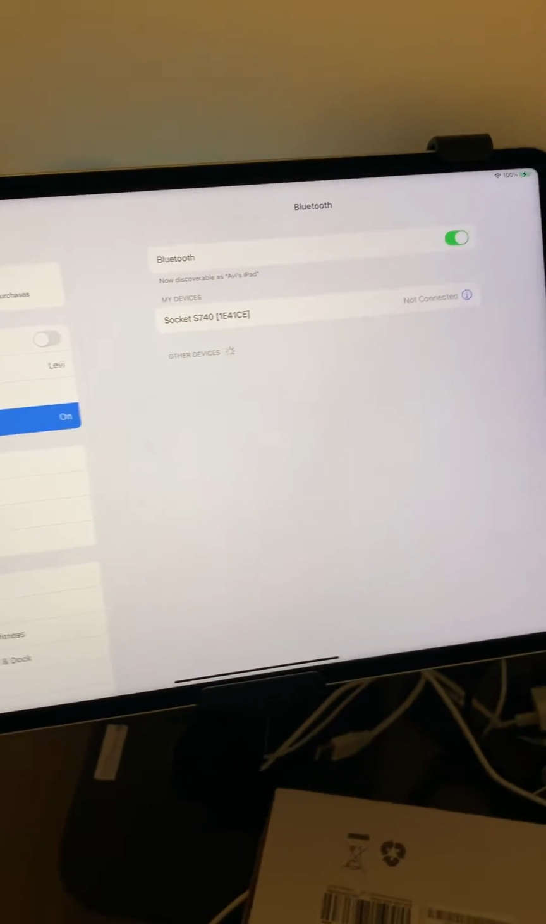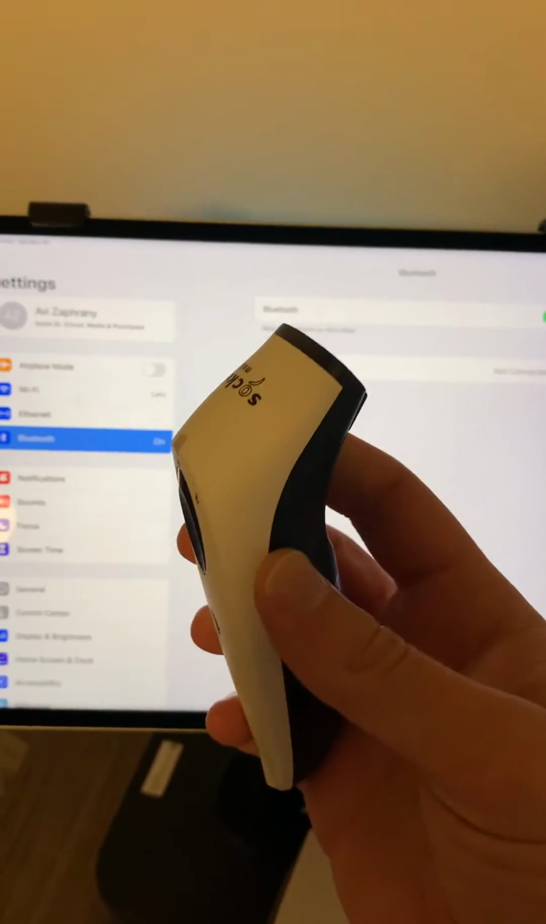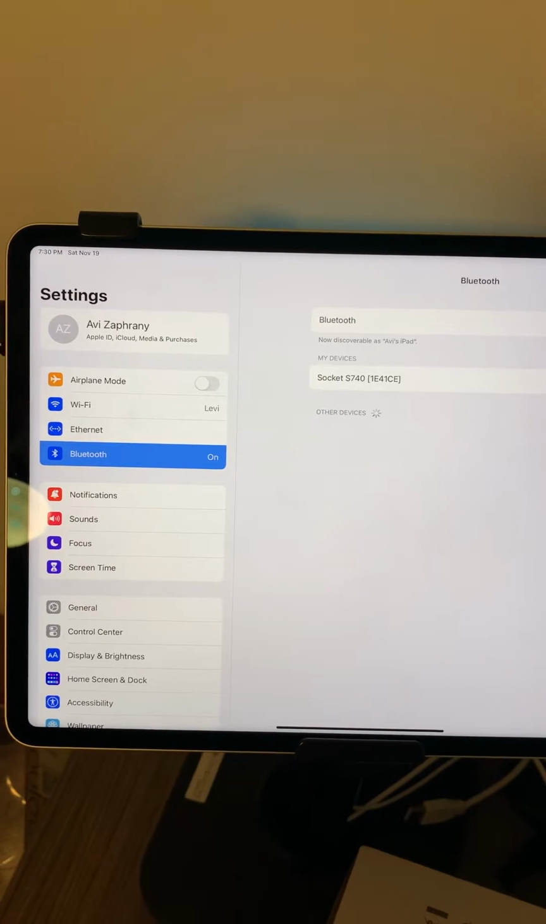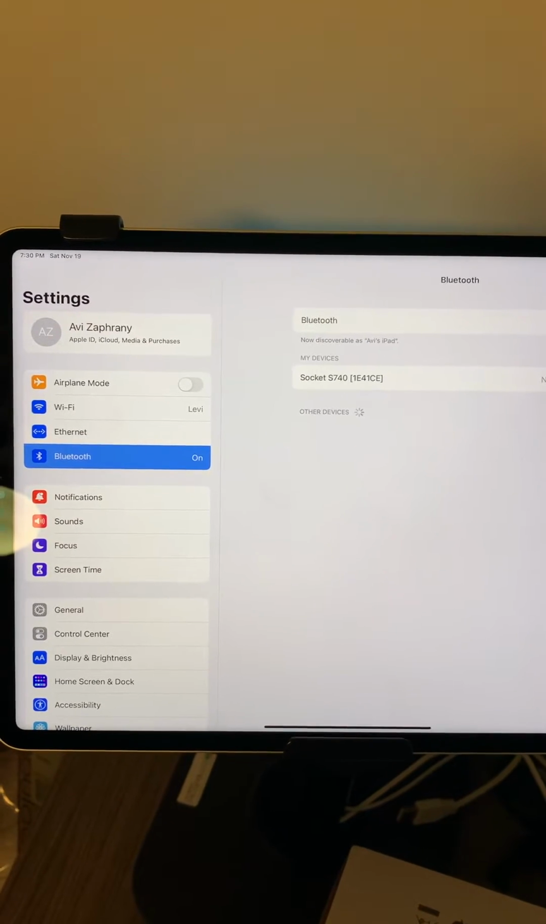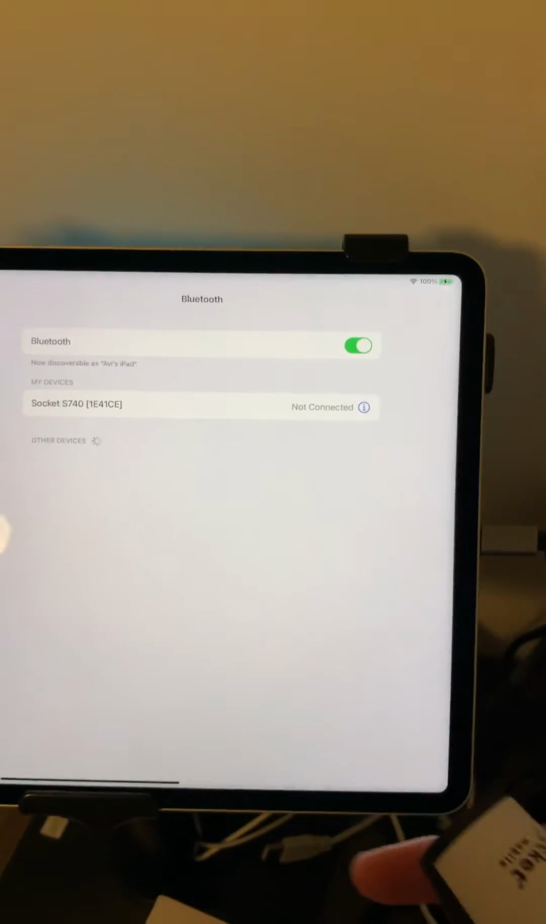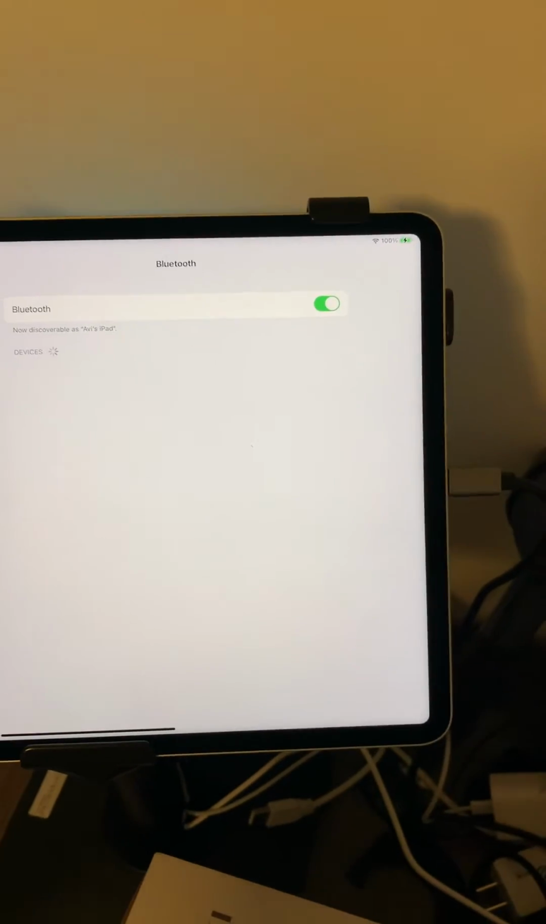Alright, so in this video I'm going to show you how you connect this S740 to work with Bluetooth with Quantic POS. So the first thing you want to do is make sure your iPad has the Bluetooth turned on. If it says disconnected, I recommend just to do forget this device and do it from scratch.